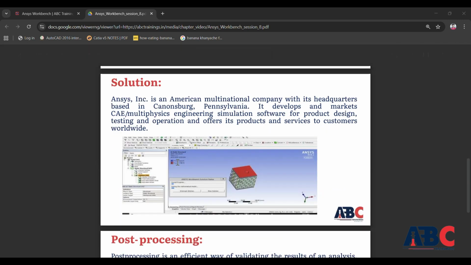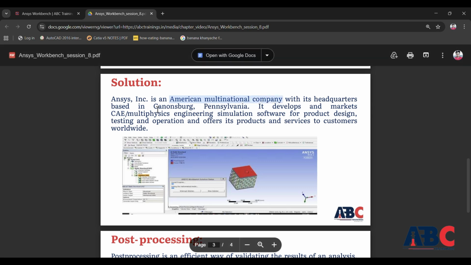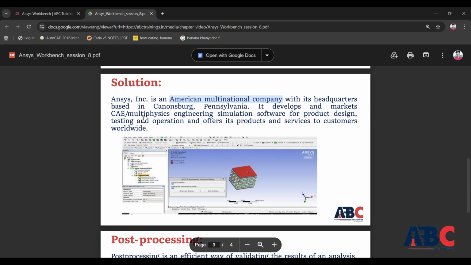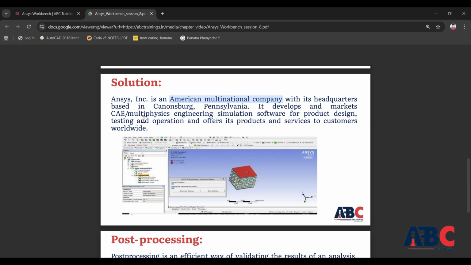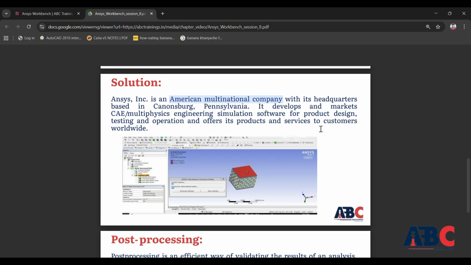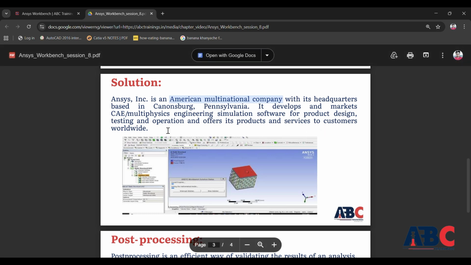ANSYS is an American multinational company with its headquarters based in two locations. It develops and markets CAE and multiphysics engineering simulation software for product design, testing, and operations, and offers its products and services to customers worldwide.